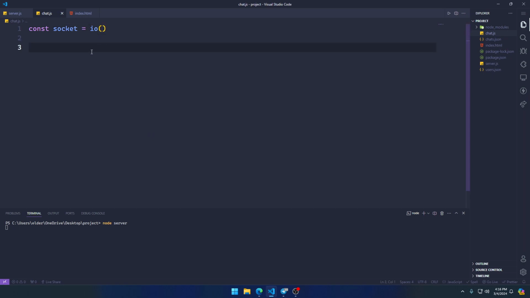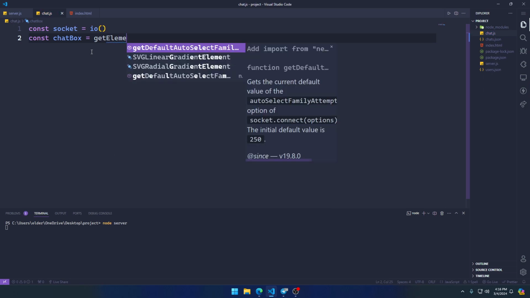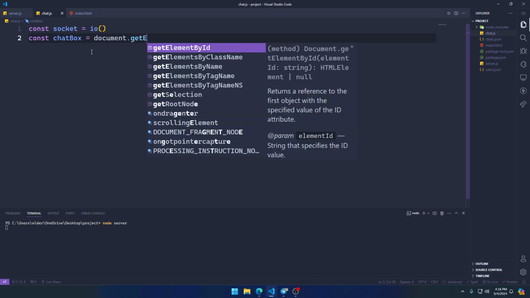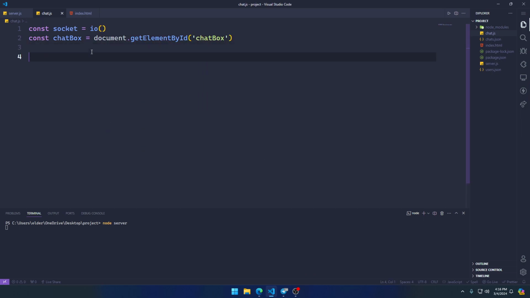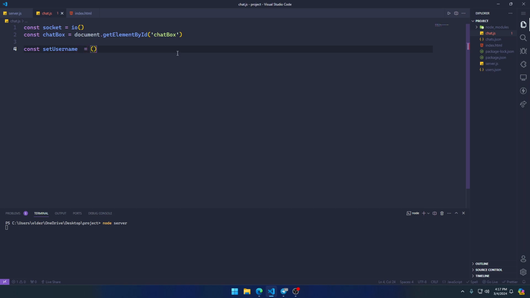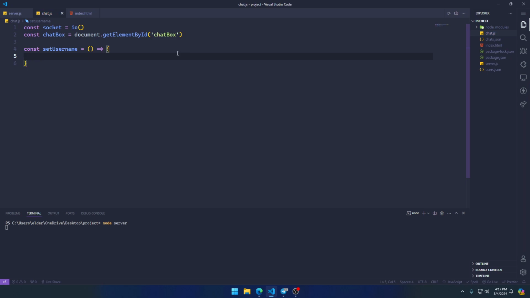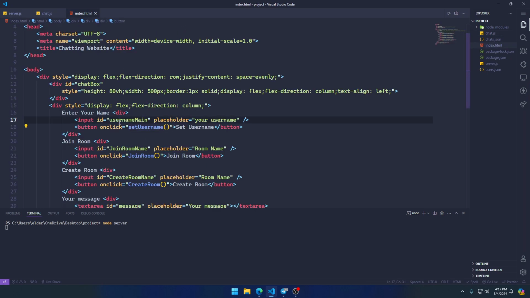Okay, that's it. So also let's say chat box, get element by ID, document.getElementById chat box. Okay, these two things should be fine, and then constant setName if I'm not wrong. Set username. Right, and then set username is going to have a constant username. All right, I assume it's going to be unique, right? It is going to be unique actually, this username main.